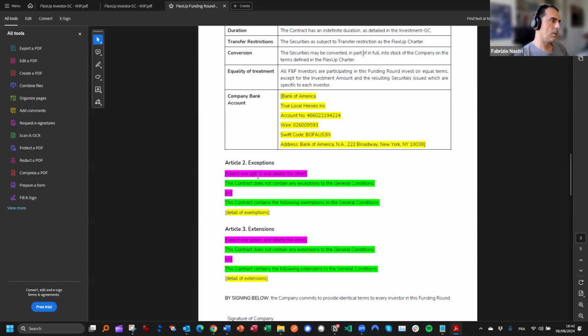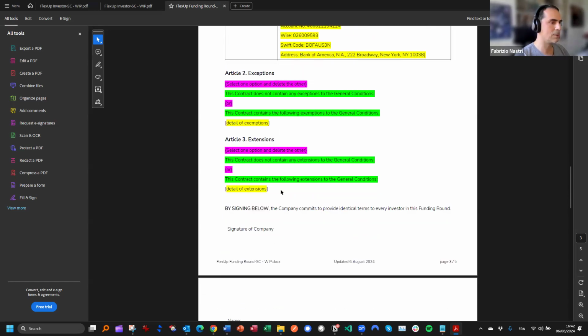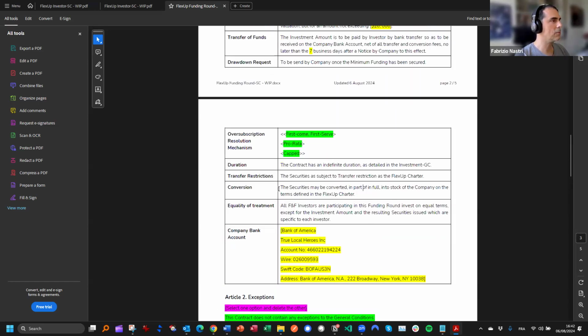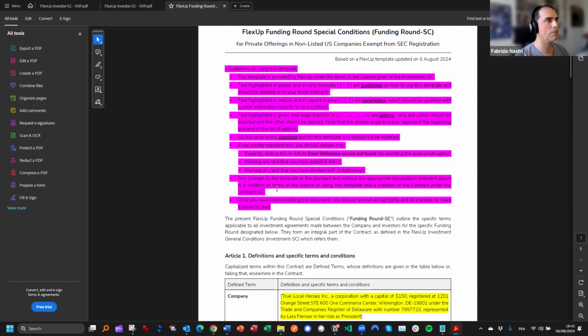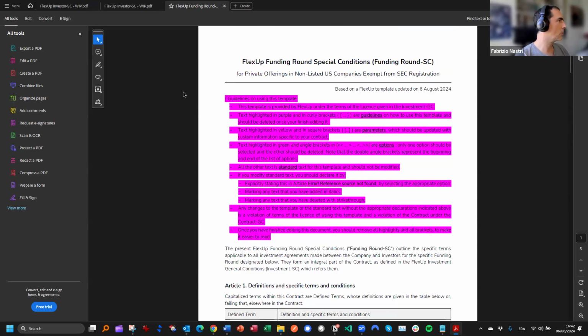And generally, we can include exceptions or extensions in the contract compared to the general conditions, but in this case, there will be no extensions or exceptions. So once you're familiar with the general conditions, you can just be confident that you're investing on exactly the same terms as the previous times. So it makes it very simple that you don't need to double check everything, because once you're familiar with the FlexUp model, it's always the same.